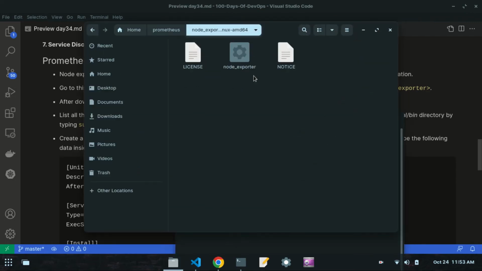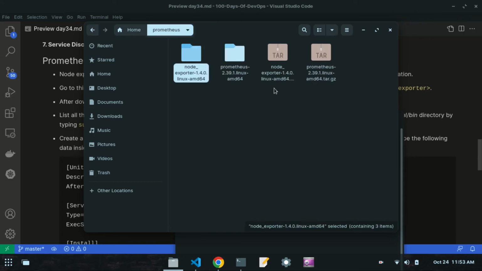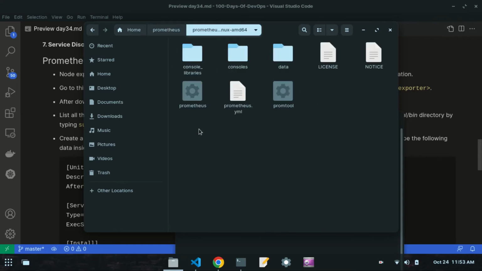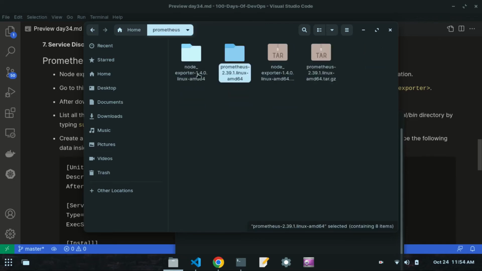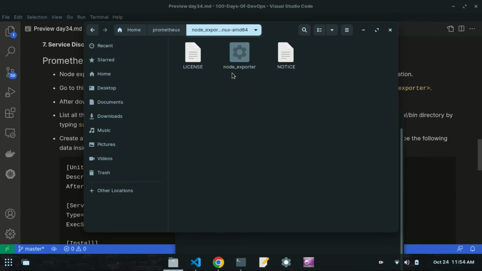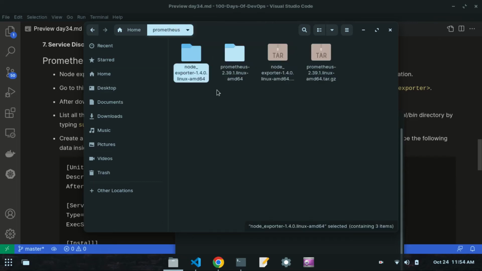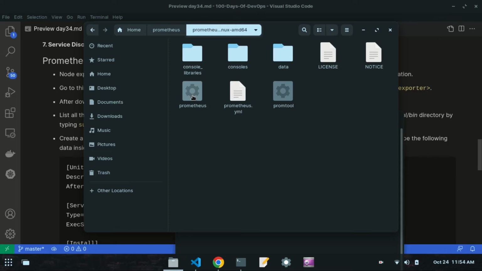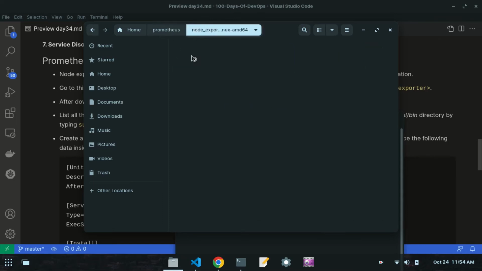So if I open this, you can see that these are the tar files, and if I untar it, it will show me the data in this directory. This is for the node exporter, and this is for Prometheus. I have already copied Prometheus to the user local bin, and after that I also have to copy this node exporter to the user local bin. Previously I have shown you how you can copy Prometheus to the user local bin, but this time I will copy this node exporter.